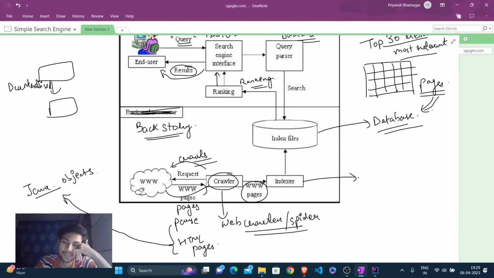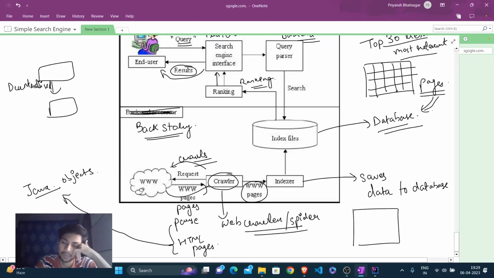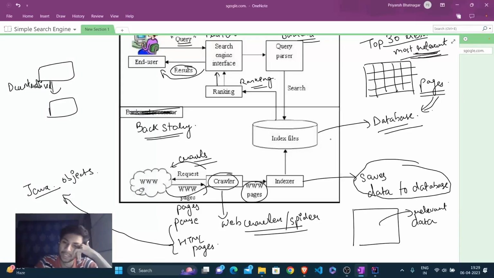Now what the indexer does is save data to the database. We are getting an HTML page, a web page. Now it selects whatever relevant data we can get, whatever is important for finding the relevance. Whatever relevant data is needed from the web page is selected by the indexer, and it saves all of the selected data to the database, to the index file. Now this is the complete story.